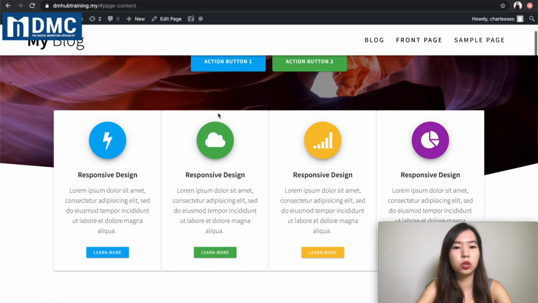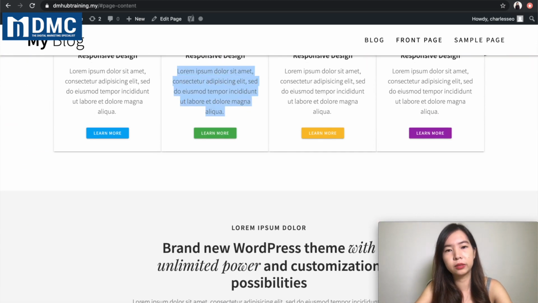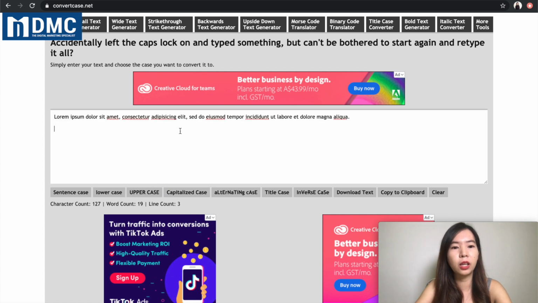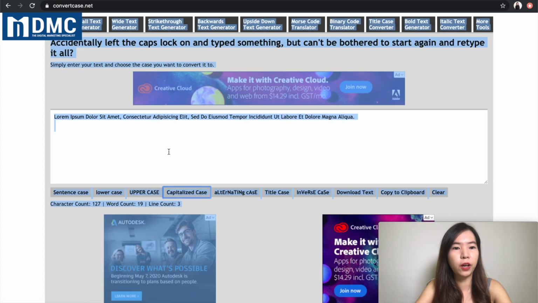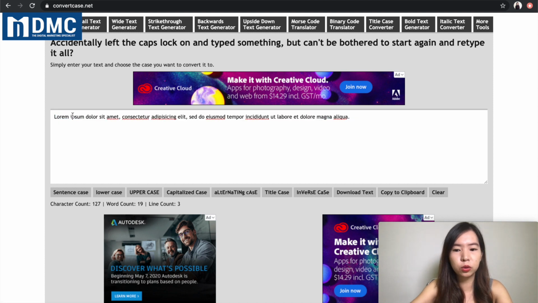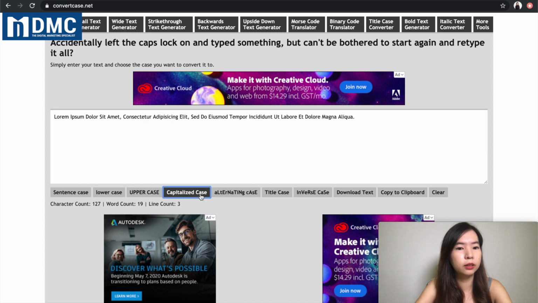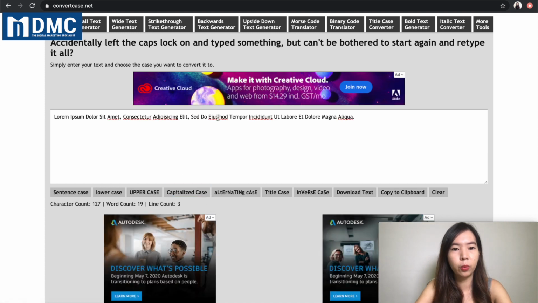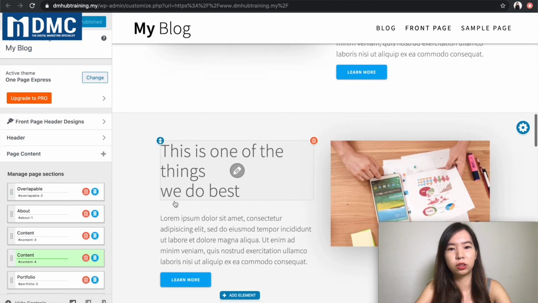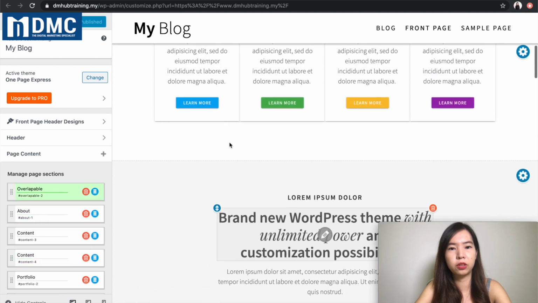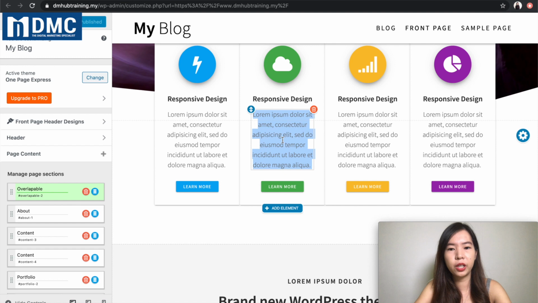The reason behind this is that sometimes I'll have a long paragraph or sentence, but I want to change everything to capitalized. Instead of having to do it one by one to make it all caps, what I do is copy and paste everything to convertcase.net, and I just click the capitalized case tab. Once I have it, I can just use the sentence back on my website. I just come to my website and paste it into the content that I want. So very quick and very fast, I can change my content from there.